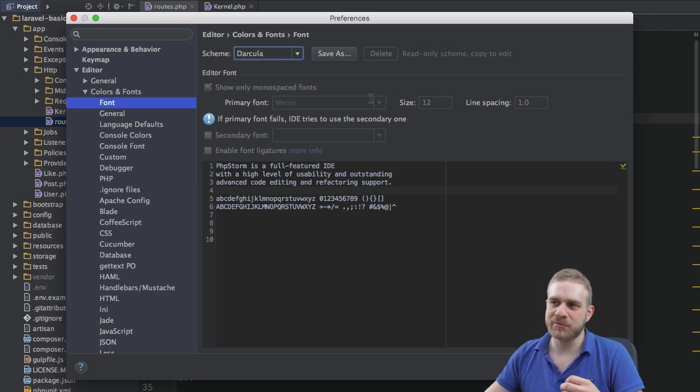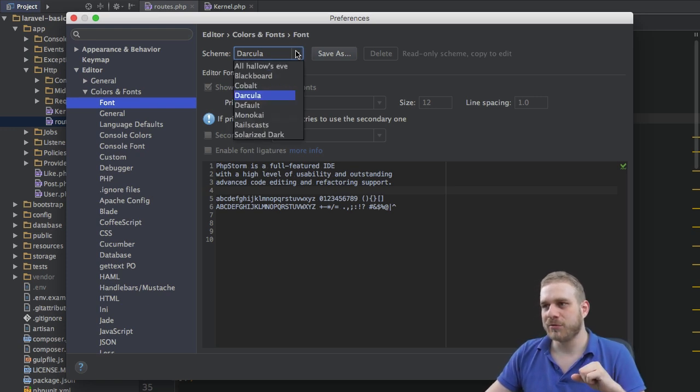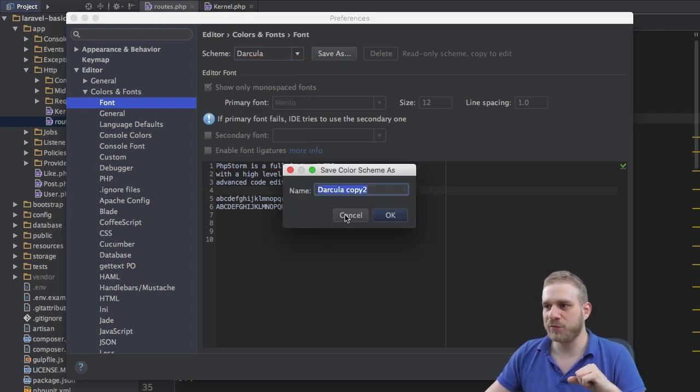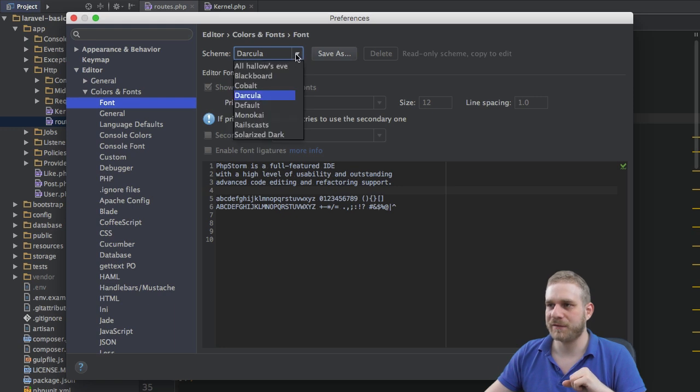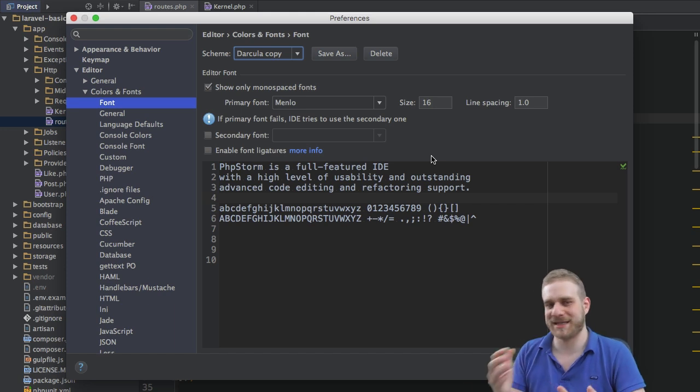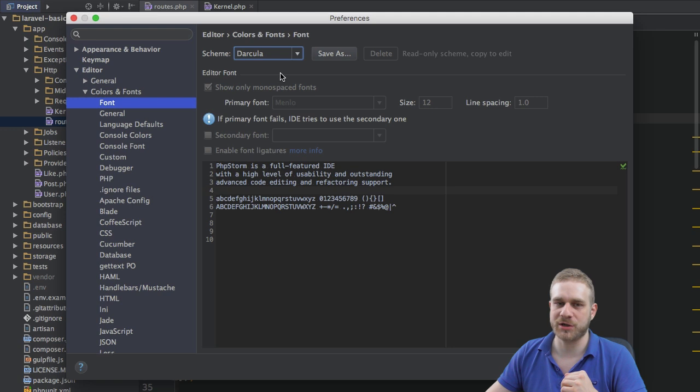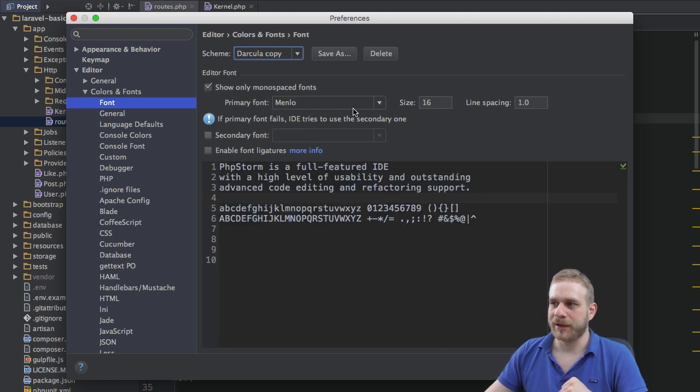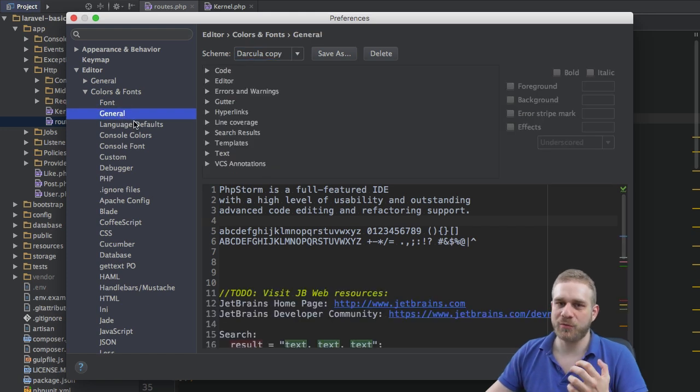So if you want to change the look, and I did, for example, for the videos where I increased the font size, you save this as a new version. Like here, I have Darcula copy. And in this copy, you are allowed to change things because if you mess something up here, well, you can always just go back to the original Darcula. Now here you may change font size, line spacing, and much more.